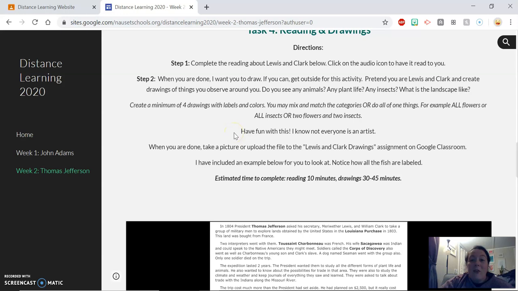Your second thing is going to be to go ahead and do some drawings. So just some sketches. You can use your iPad for this. You can use a piece of paper. I don't care. But you should do a minimum of 4 drawings, and your drawings should have labels. So if you're drawing a picture of a plant, label the type of plant it is, and include some color.